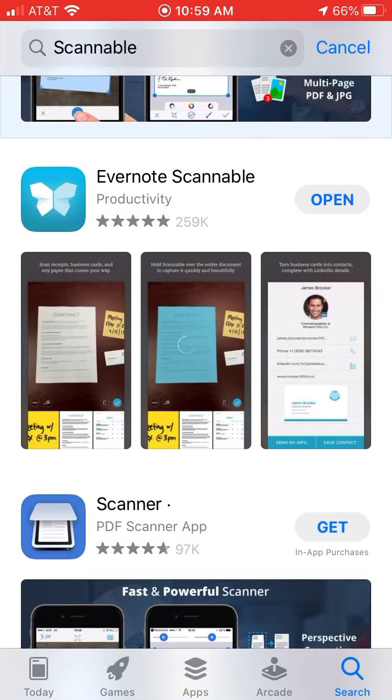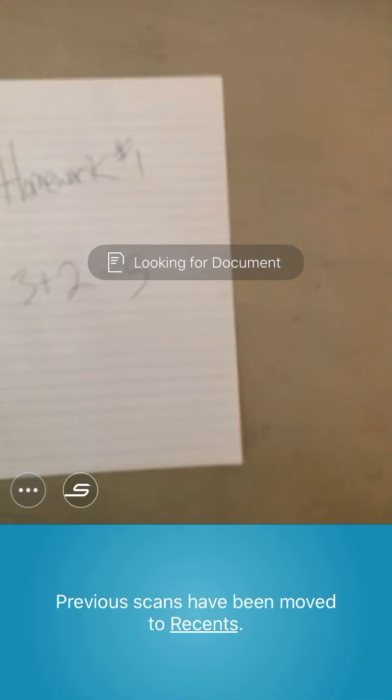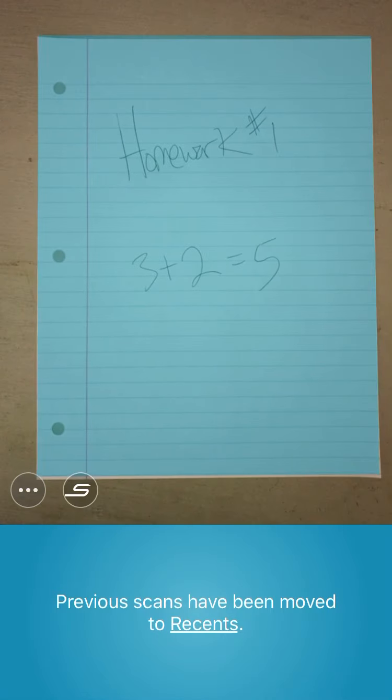All right, I'm going to show you how to submit your homework to Gradescope using an iPhone or an iPad. First thing you're going to want to do is to download Evernote Scannable. Looks like this. After you do, you just open it up and you can automatically scan. You just hold your camera above the paper and it scans pretty quickly and easily.